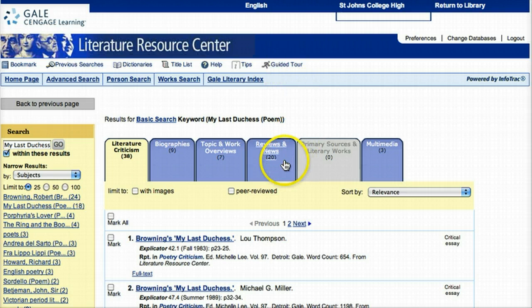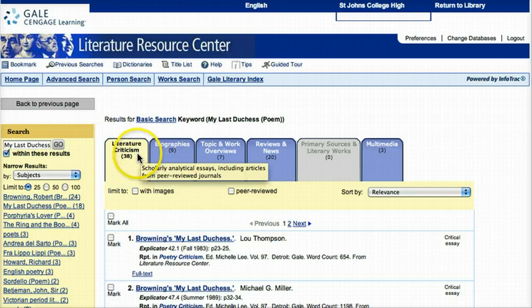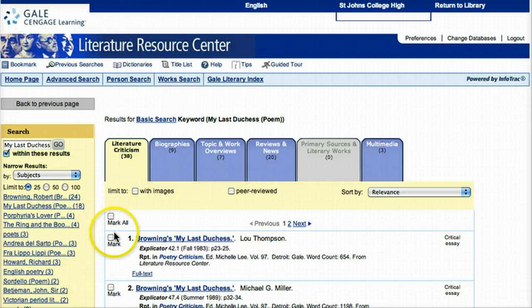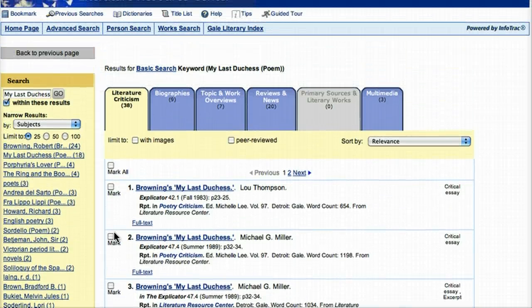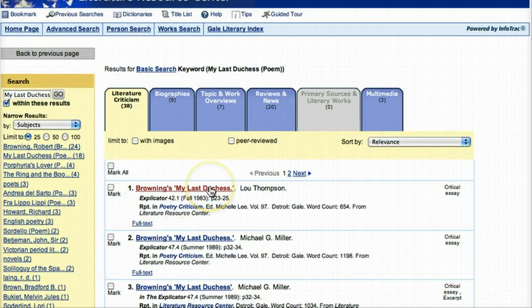At the top of the page, you can see the different content types separated by tabs. Since we are only looking for literature criticism articles, you do not need to click on any of the other tabs. As you can see, we have 38 different articles about Browning's poem, My Last Duchess. Once you have your results, go ahead and take a look at the titles of the articles and choose one that looks interesting to you. Let's take a look at the first result.